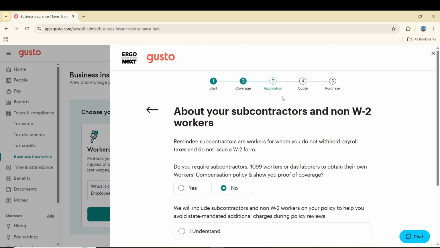Then complete the digital signature to finalize enrollment. Make sure your legal business information is correct before signing, since the signature confirms your application, and that is all there is to it.